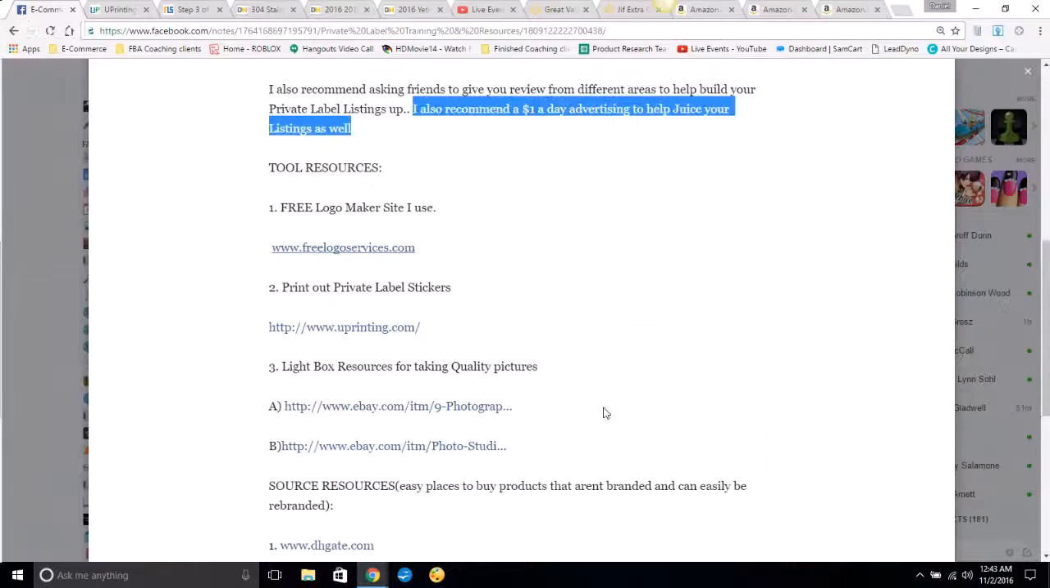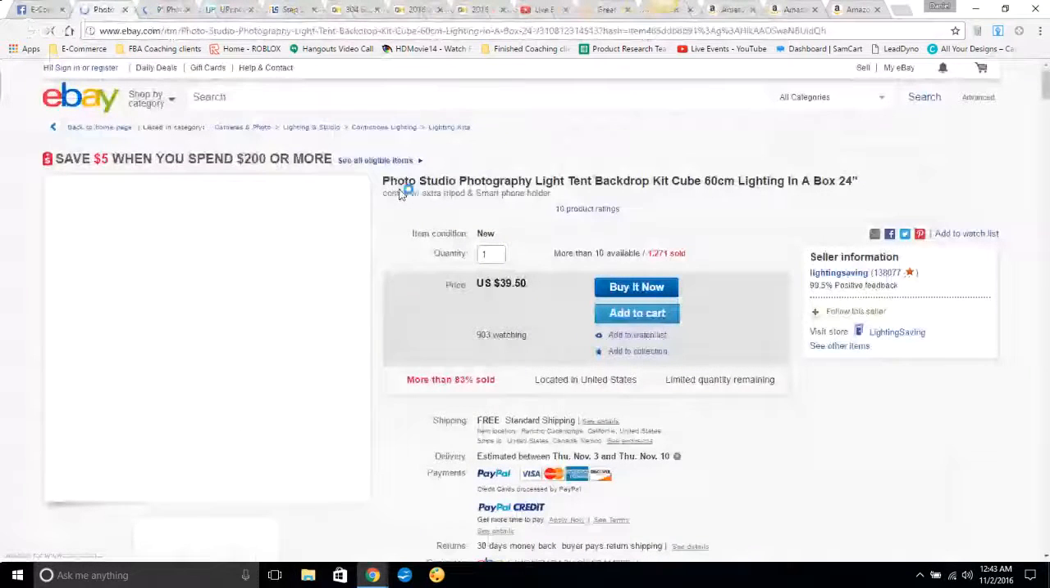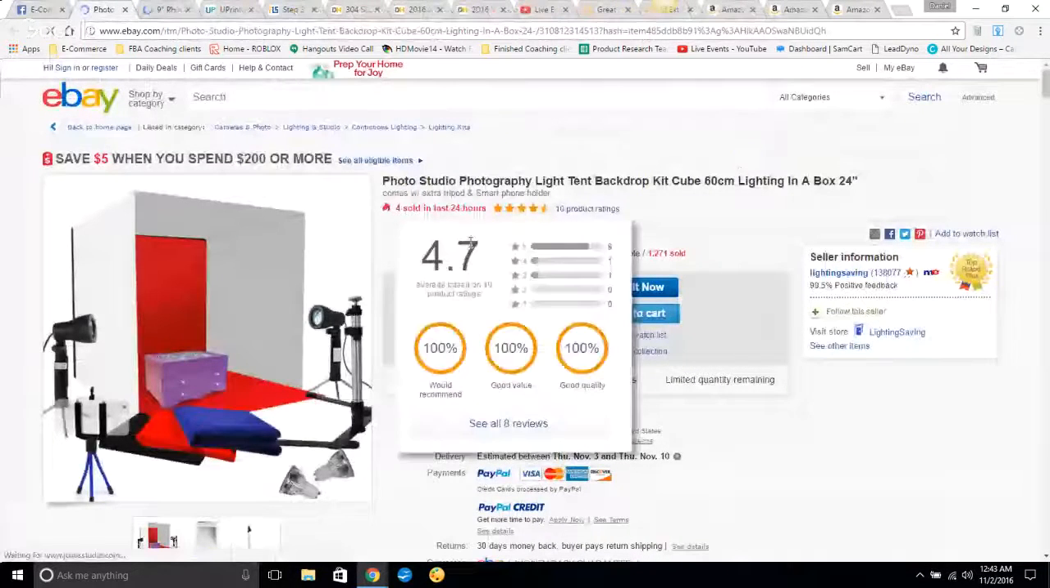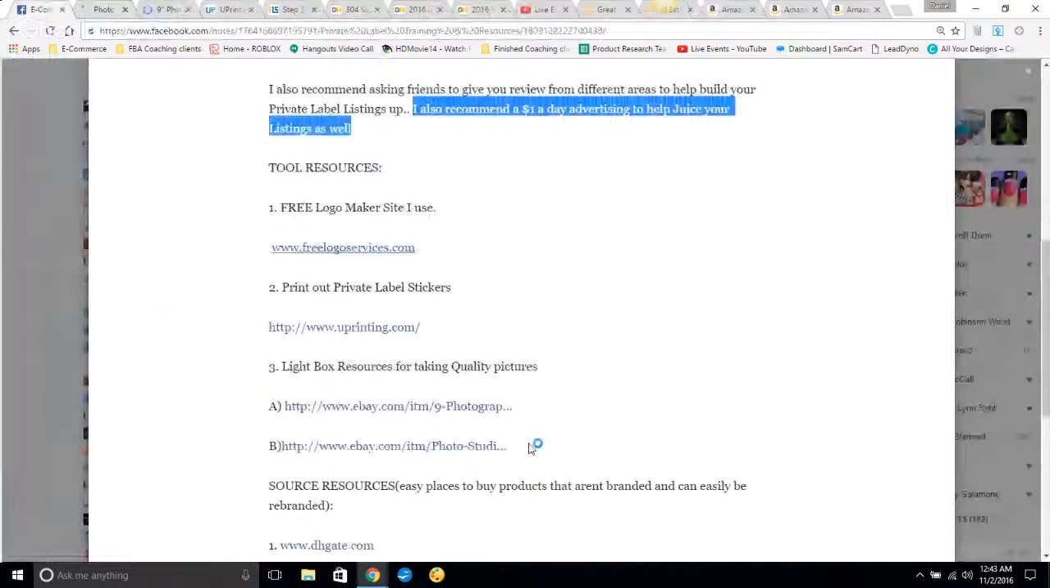As far as taking pictures goes, there's 2 light boxes here. I'll go ahead and click them. This is a 9-inch light box. I'm going to have some other videos about light boxes and stuff like that. You don't need to have a perfect light box or perfect pictures to get rolling at all. Here's another bigger one. That's a 9-inch one. Here's a 24-inch by 24-inch one, so you can do some bigger ones. They're right inside the group here. If you're one of our clients, they're already here, accessible for you.